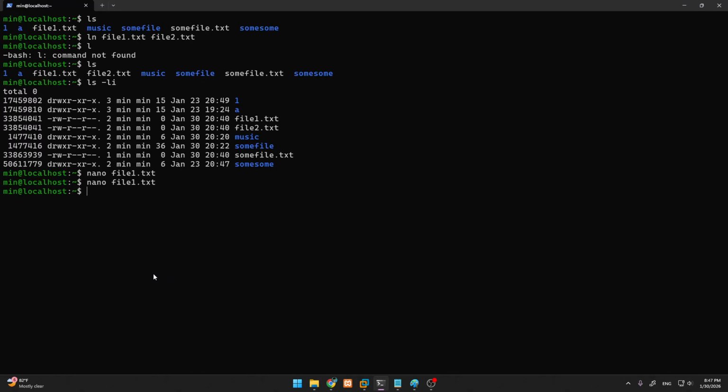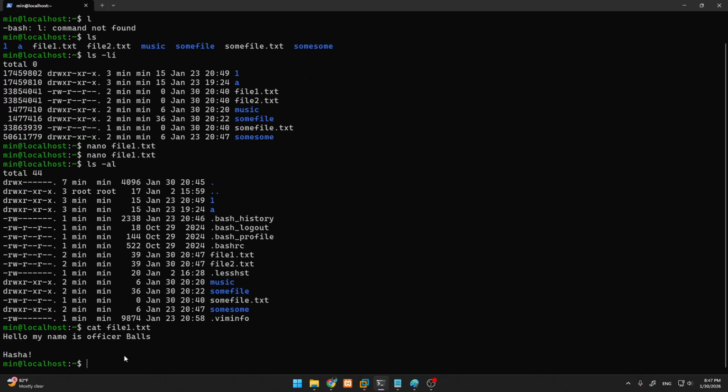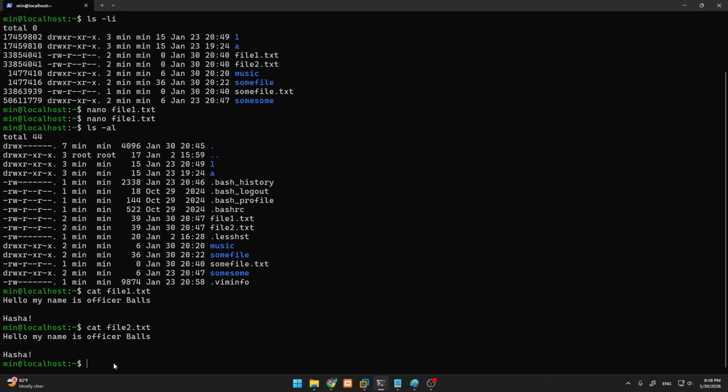Yes, enter. Okay, now when you ls again, you see right here 39 and 39, so they have the same exact size. Now why is that, you wonder? Well, obviously because they have the same contents. Let's say I cat file1.txt, it has that, but when I cat file2.txt, it has the same contents. Okay. Now for a hard link, if you remove one of them, your file is still safe.